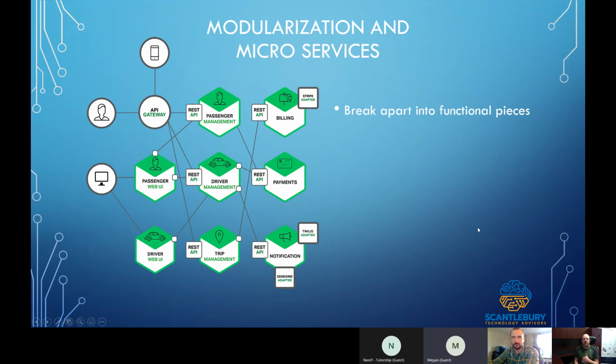One other design concept that's really important is modularization, or in the modern sense, microservices. This is an example of something like an Uber type thing. They don't write one big chunk of code that runs. They break it all apart into really tiny pieces. So something like taking payment, billing, managing the passenger, what the driver sees, what the passenger sees, managing the trip, notifications. It's all broken apart into small, tiny pieces.